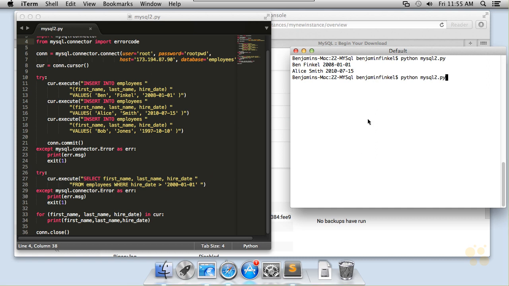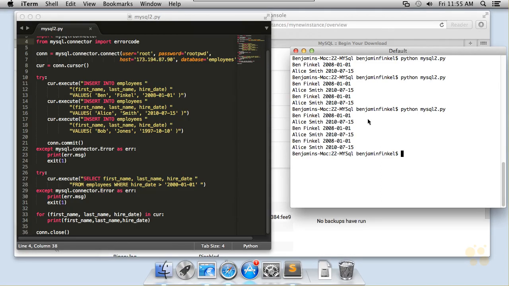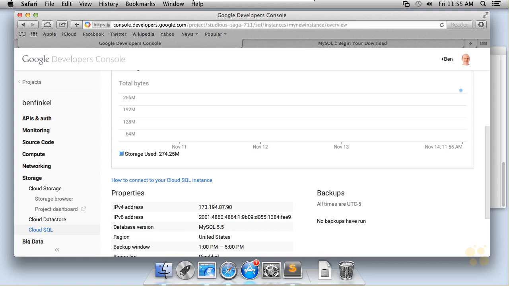If I run this again, what's going to happen? Well, I'm going to reinsert 3 more values, which means my query this time is going to return 4 values. And then 6 values, and so on and so forth. So that data is being written out to the MySQL instance here in the Google Cloud, which is really actually pretty cool. It was super easy and fast to do, and it required very little work on our part.